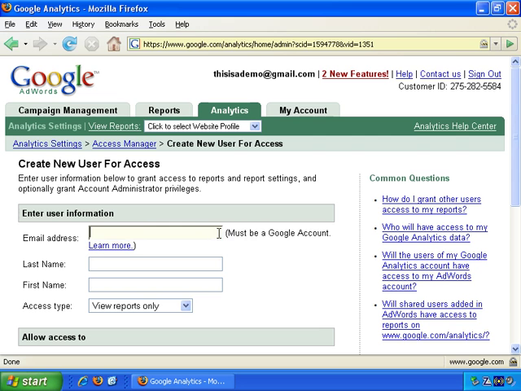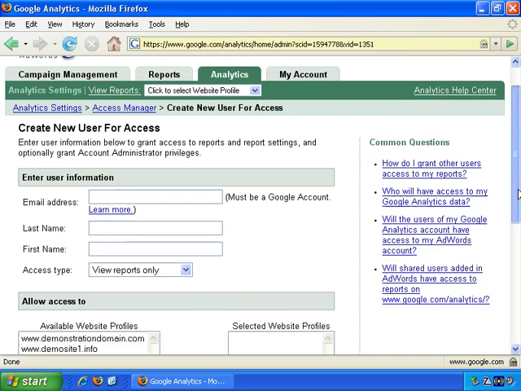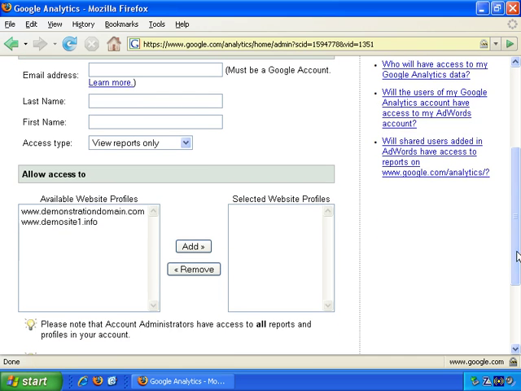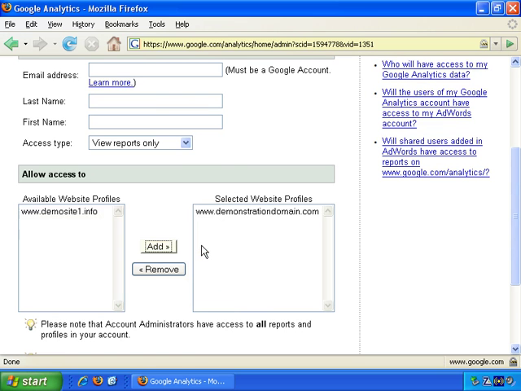Email address, and actually it says it must be a Google account, so if you don't already have one, get a Gmail address by going to gmail.com or googlemail.com. Okay, pretty straightforward. Access type, you can choose the level, whether they have control over the account or just have access to only view the reports. And you can also choose which web profiles they have access to.